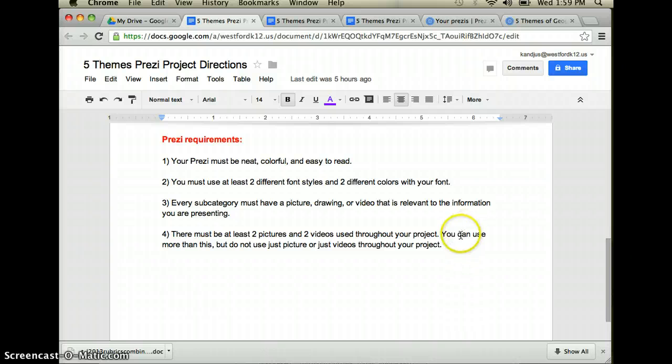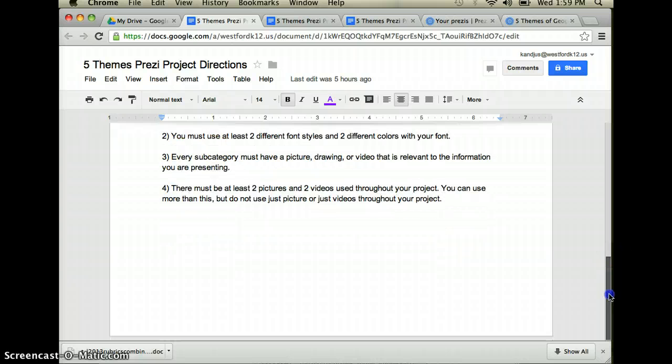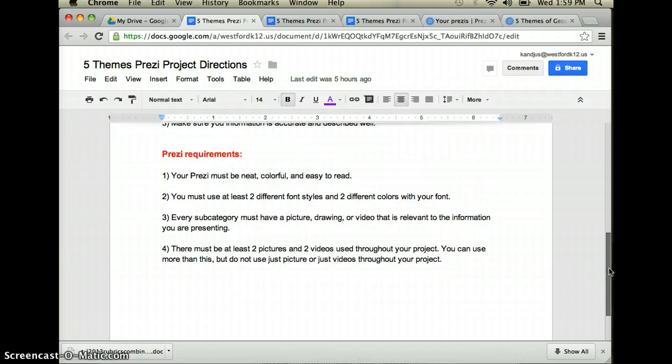You can use more than this. There's about 13 pictures and things like that you're going to need overall. If I needed to have at least 2 videos, I could have 2 videos, and that would leave me 11 pictures if you wanted to. That's completely up to you. Or you could do 5 pictures and 6 videos, whatever it is that you want, just to make sure that each subcategory has something as a visual representation. So that is the directions for that.